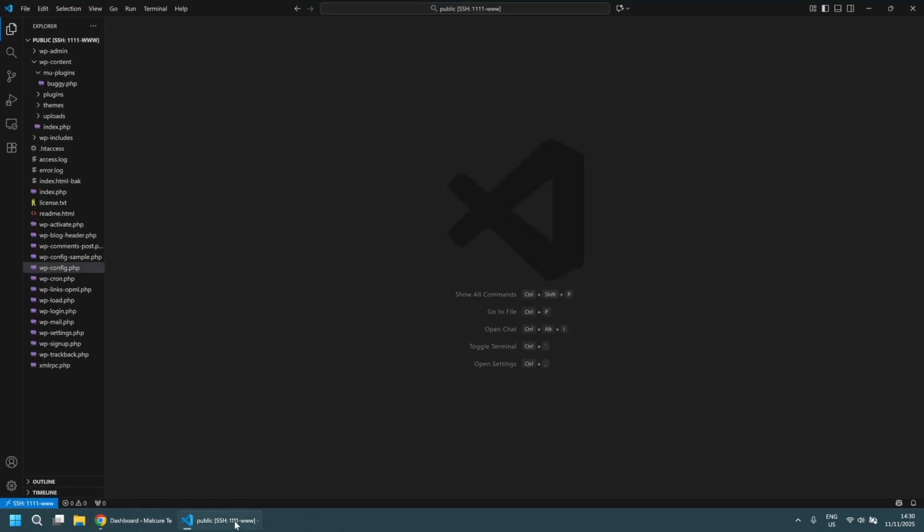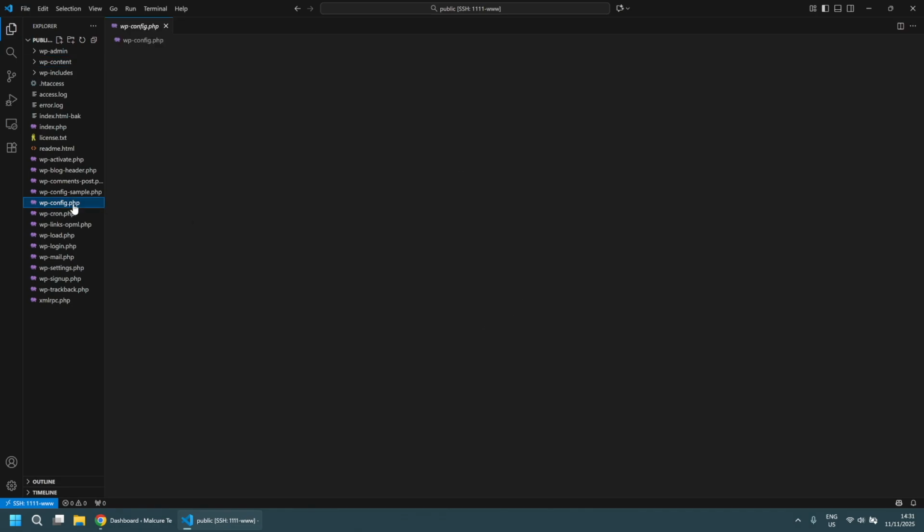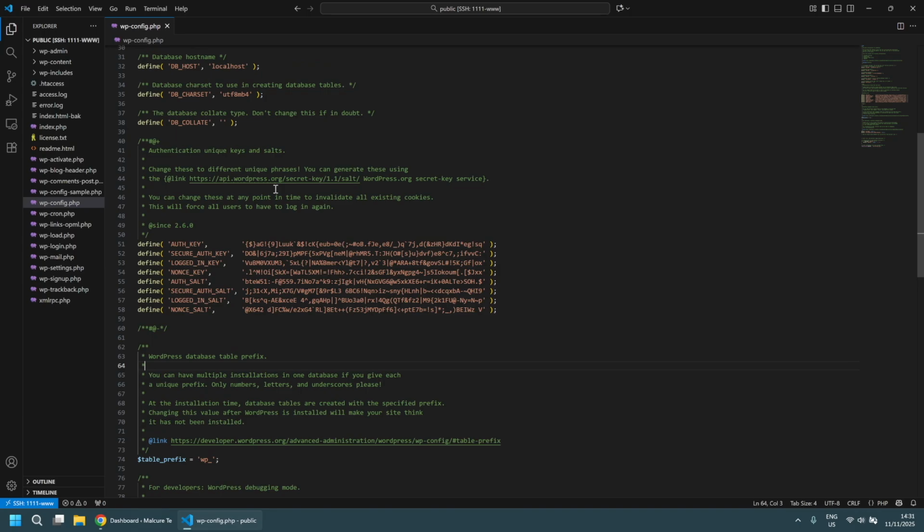I am opening Visual Studio Code connected to the server. On the left is the SFTP session with all your WordPress files. You can see WP admin and WP content. The file we are looking for is wp-config.php. Inside wp-config.php, we need to enable debug mode. Add the following.